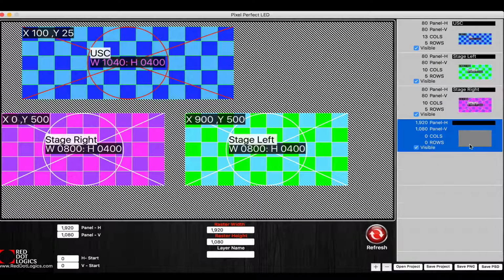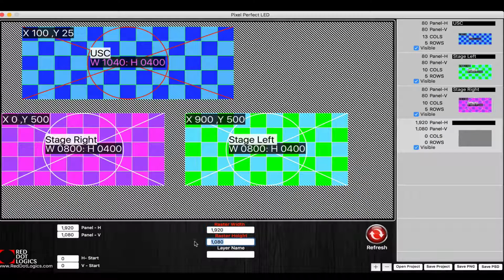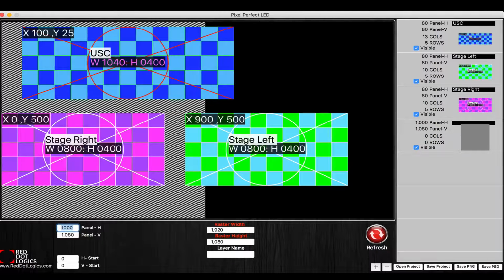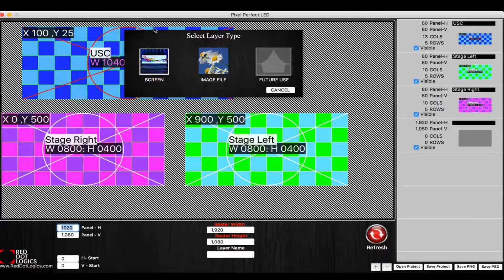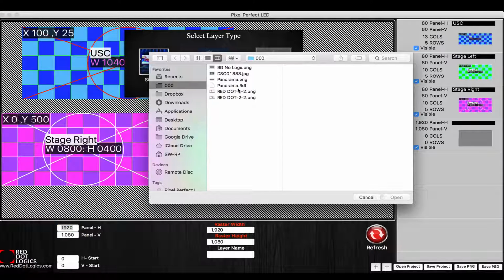Once you refresh it and select your image file, you can see your raster height and width is 1920 by 1080. You can change the size of the image file here. So if I was to make this 1000 pixels wide, it's going to scale that image to only 1000 pixels wide. I'm going to put that back to 1920. I'm going to add one more layer of my logo. I'm going to bring in a logo file. I'm going to click on the images, and I have my logo saved up right here.